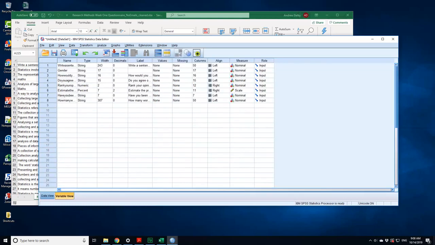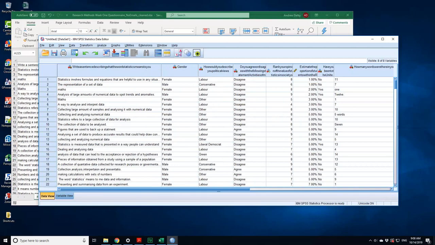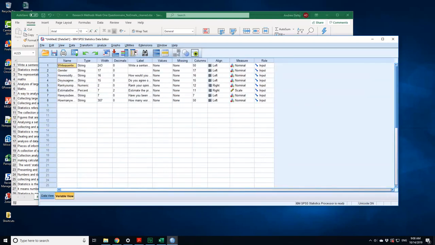Right, so if we go into variable view, we can then start to tidy up this set of data. So the first thing is supposed to be a string. So this one we're just going to call a sentence. The next one is gender, and its width is 245 characters because some people have written very long sentences.